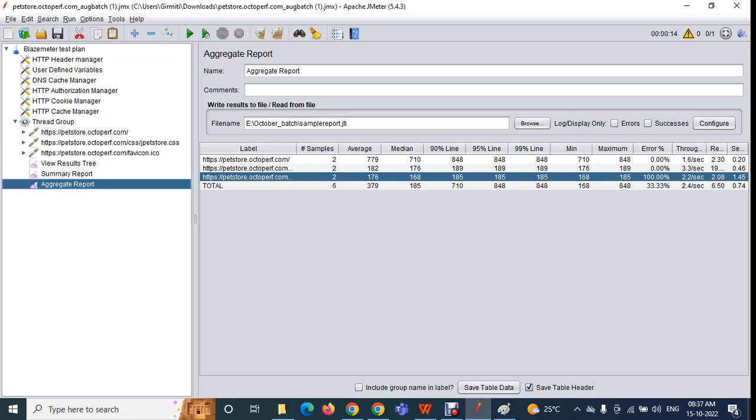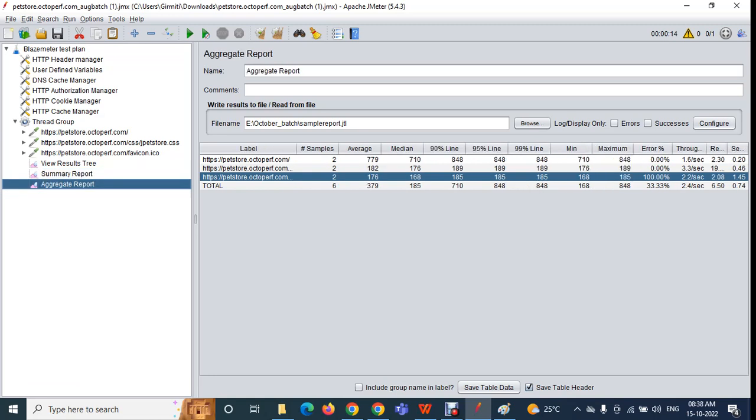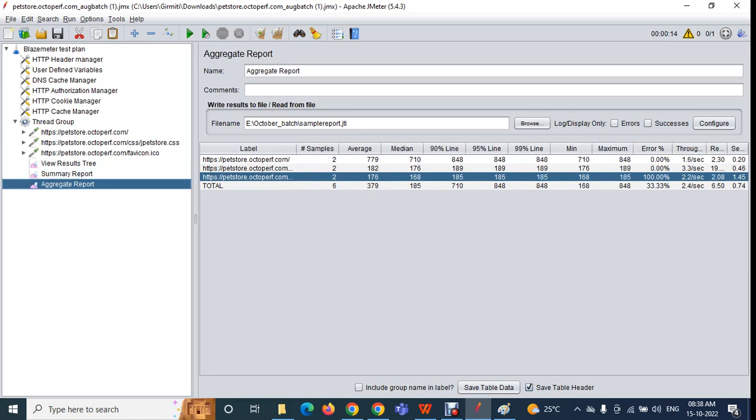Okay, you can see all these. But the difference between the summary report and aggregate report is that in the summary report you can see the standard deviation. So that is not there in the aggregate report, right? In the aggregate report we have percentile response times like 90 percentile, 95, 99. So those three are not there in the summary report. Okay, these two are the main differences between the summary report and aggregate report.